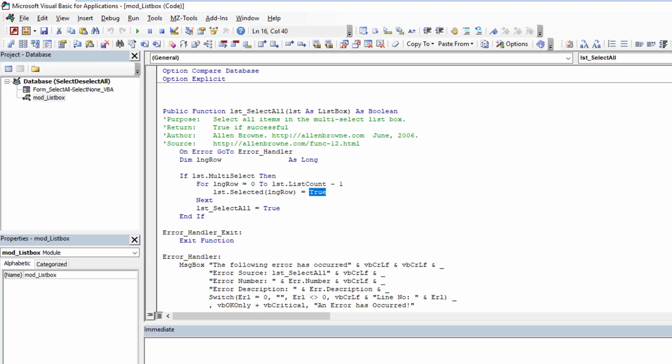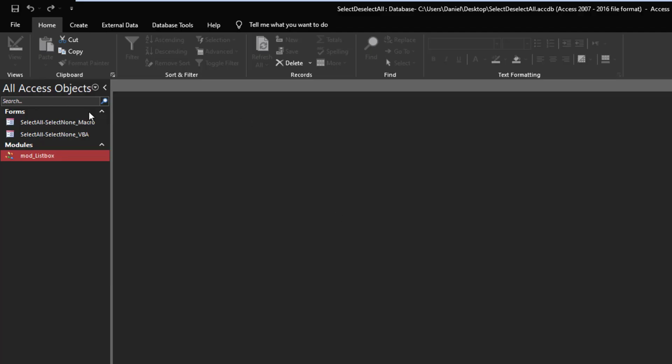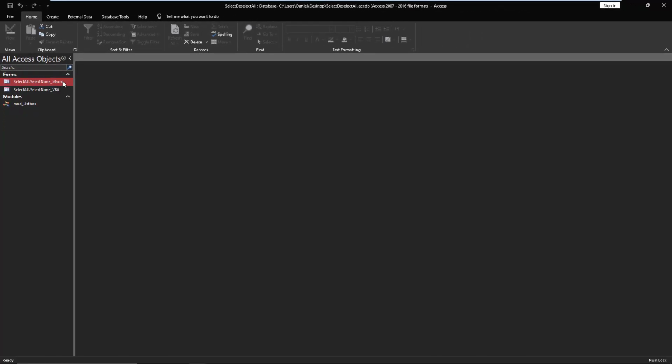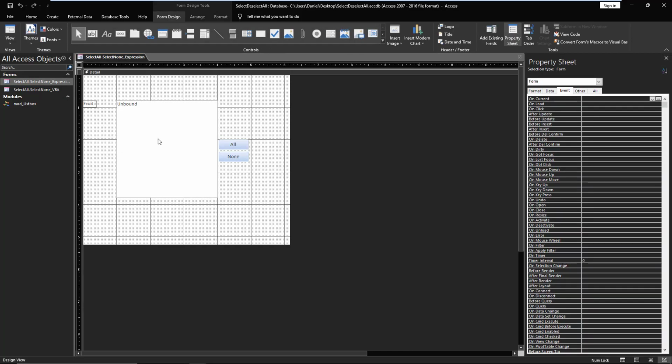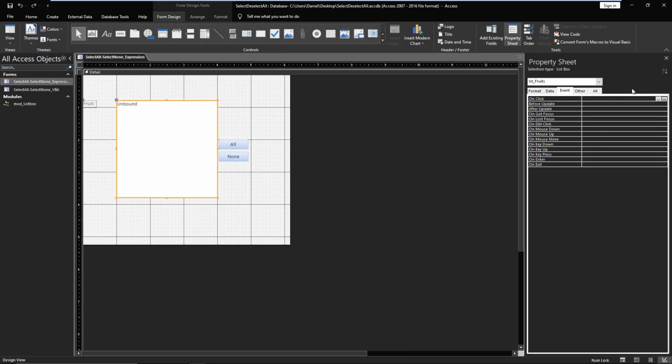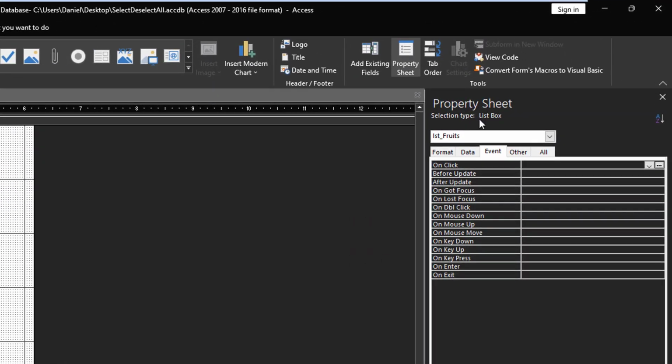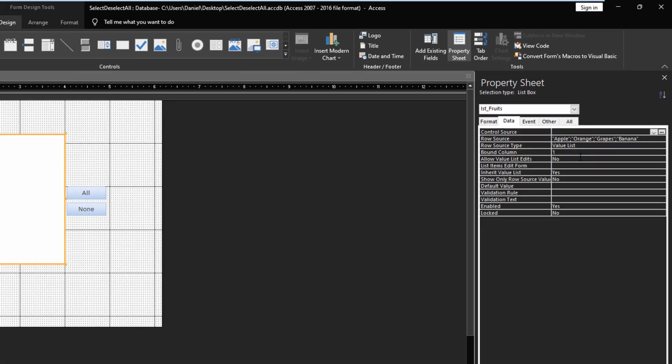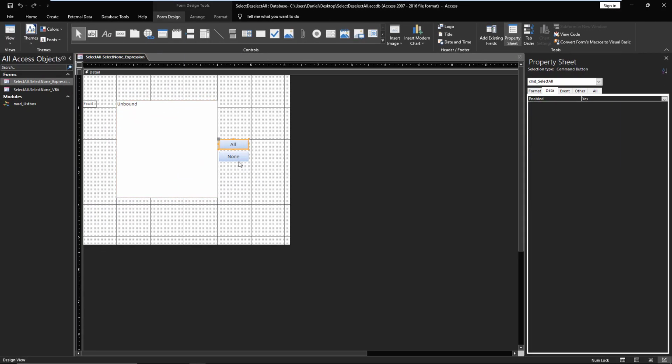How do we use these? Well, very simply. And I wrote this wrong. It shouldn't be macro, this is actually an expression. So I have two identical forms. Let's open the expression one. I have a list box here. As you can see, list box. And if you look at the data, it's a value list with a series of fruits. Next, I have my two buttons. So select all, select none.